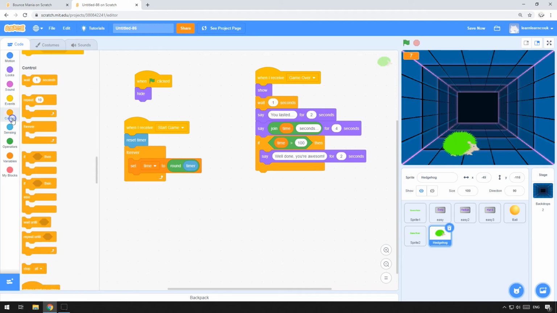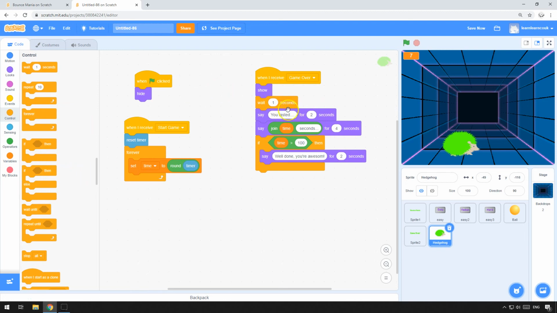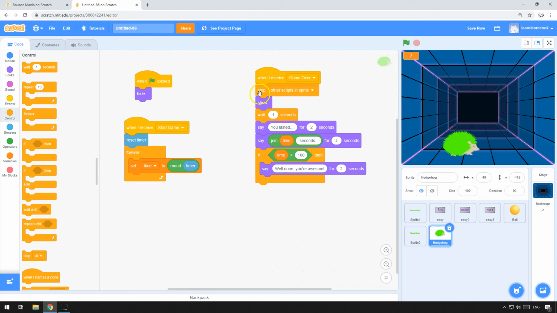What we also probably want to do here while this hedgehog's talking is, after we've waited a second, stop all other scripts in this sprite, because we need to stop this timer as soon as it's game over, because we don't want it to keep counting up. So we'll stop the other scripts in this sprite, which will do that. Then we'll do all of this, which is great. And then finally, we'll just stop the entire game. There you go, because that's it.